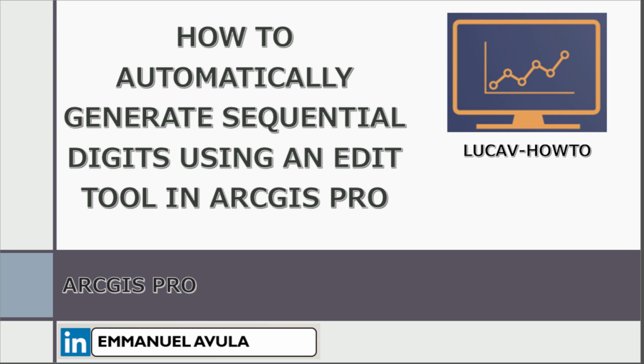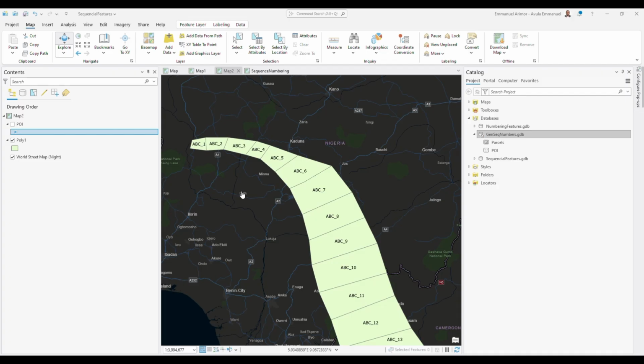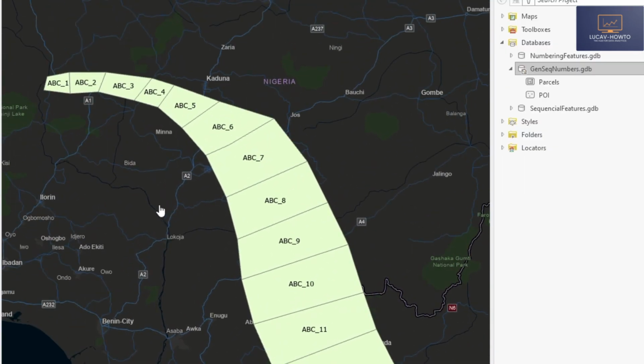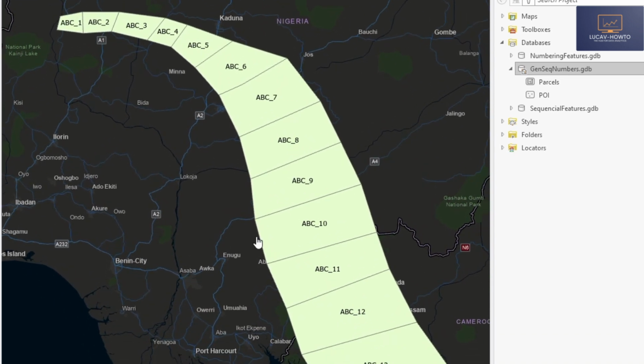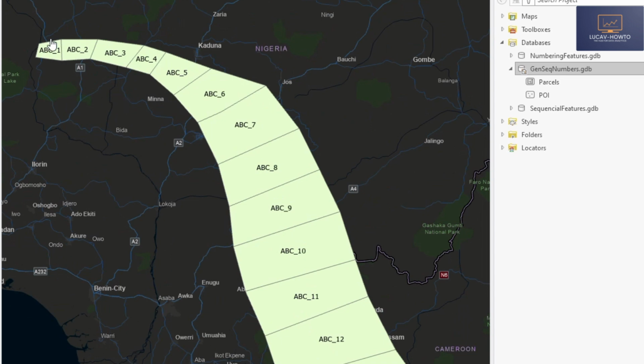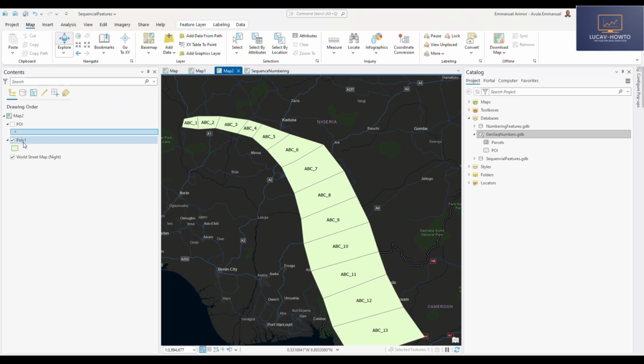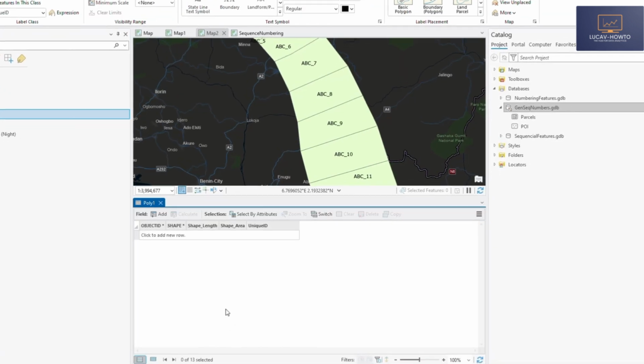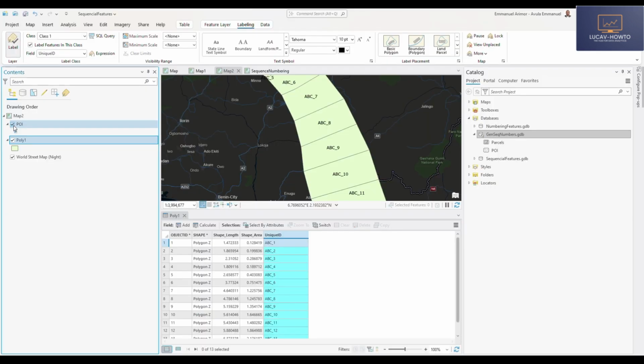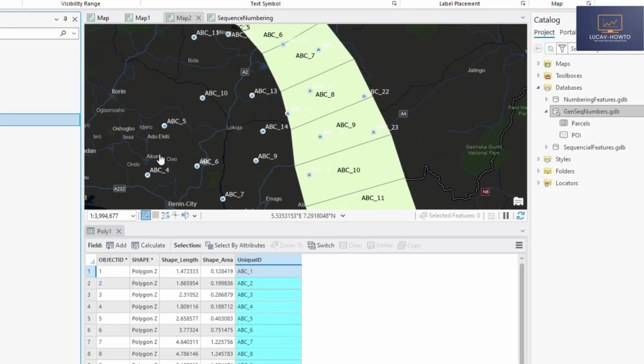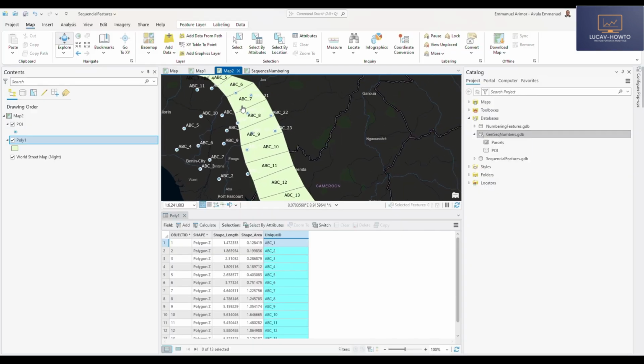In today's tutorial, we want to provide a guide on how to generate sequential numbers dynamically using the edit tool. As you can see on our screen, these are sequential numbers that we generated dynamically using an edit tool. While on edit, you can see the attributes table, and also the point features were dynamically generated just with a tool while conducting your editing. So why don't we go straight to the practical demo?